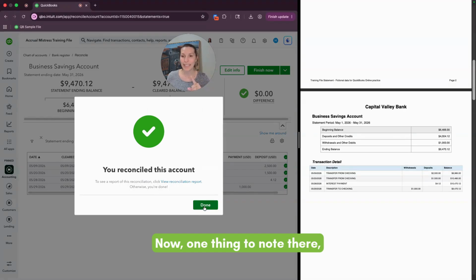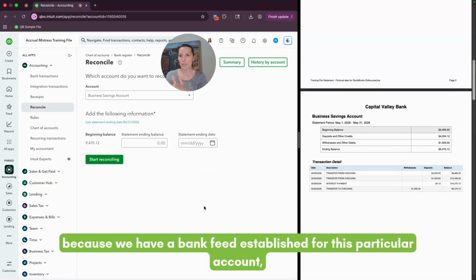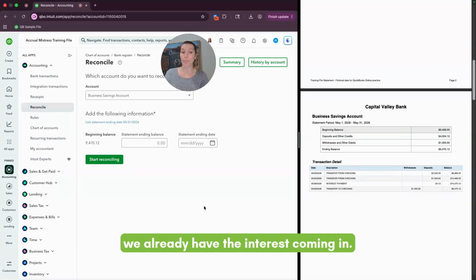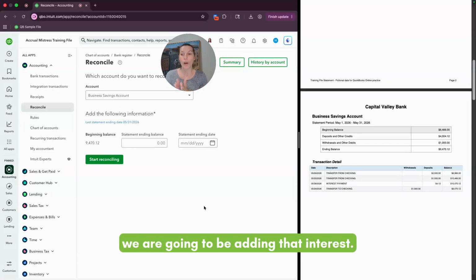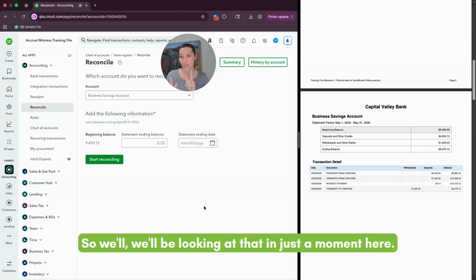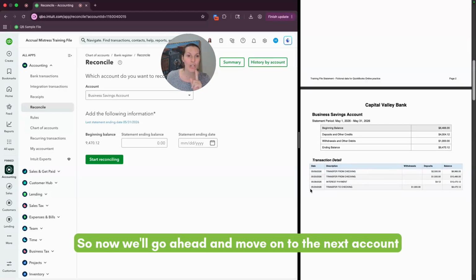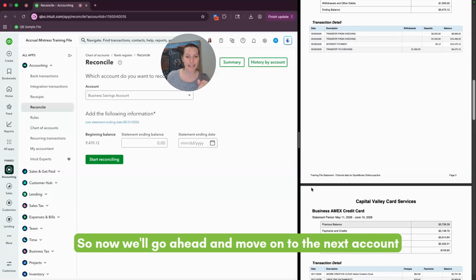Now, one thing to note there, because we have a bank feed established for this particular account, we already have the interest coming in. When we get to the loans where we don't have our bank transactions tab linked up for those loans, we are going to be adding that interest. So we'll be looking at that in just a moment here. So now we'll go ahead and move on to the next account in line.